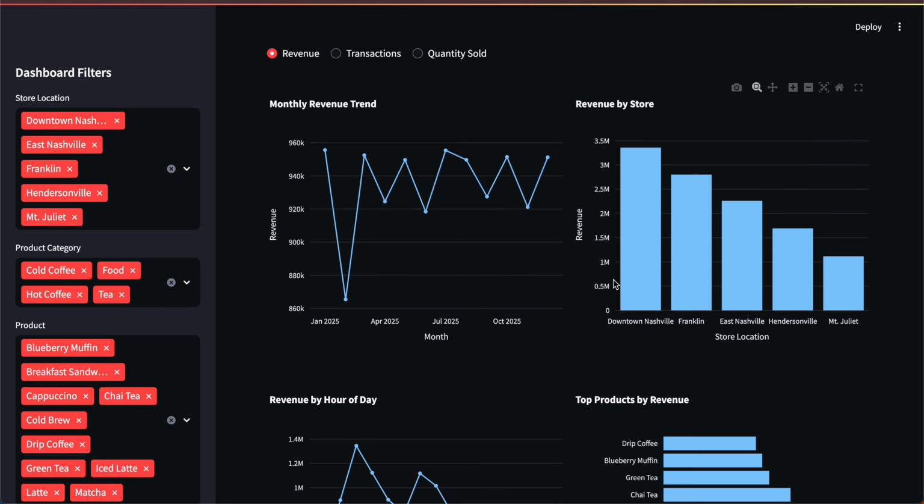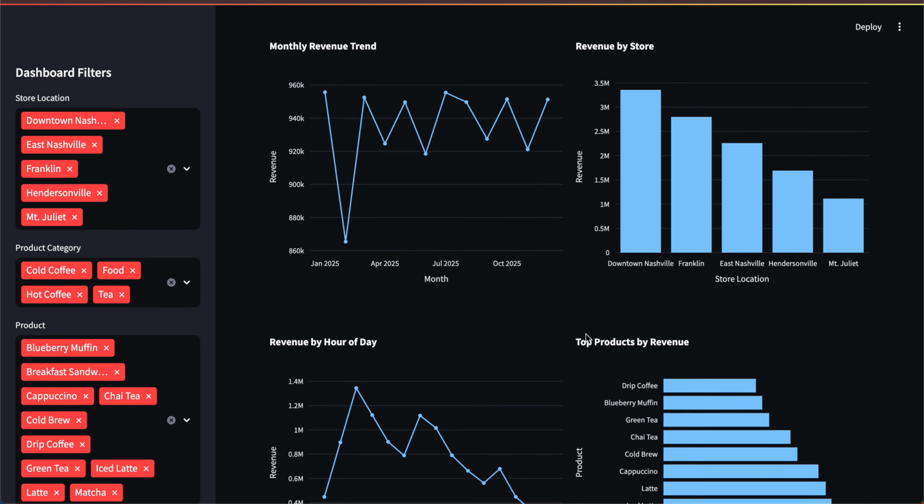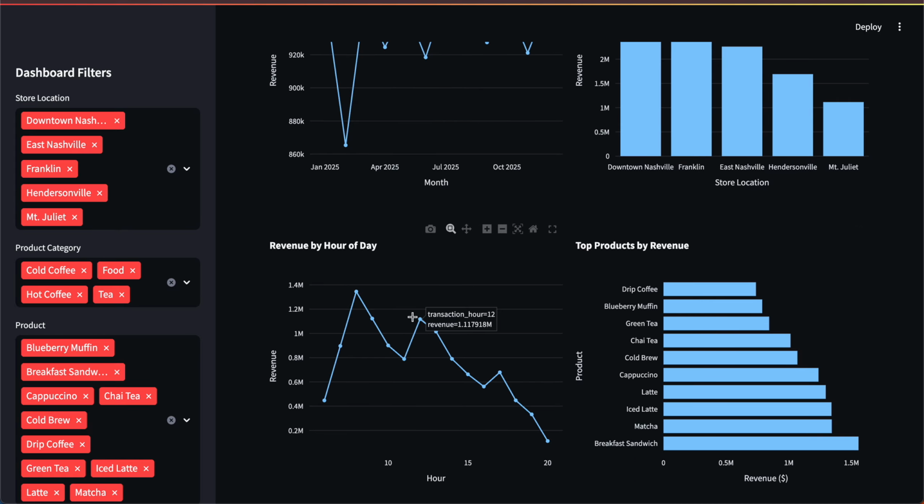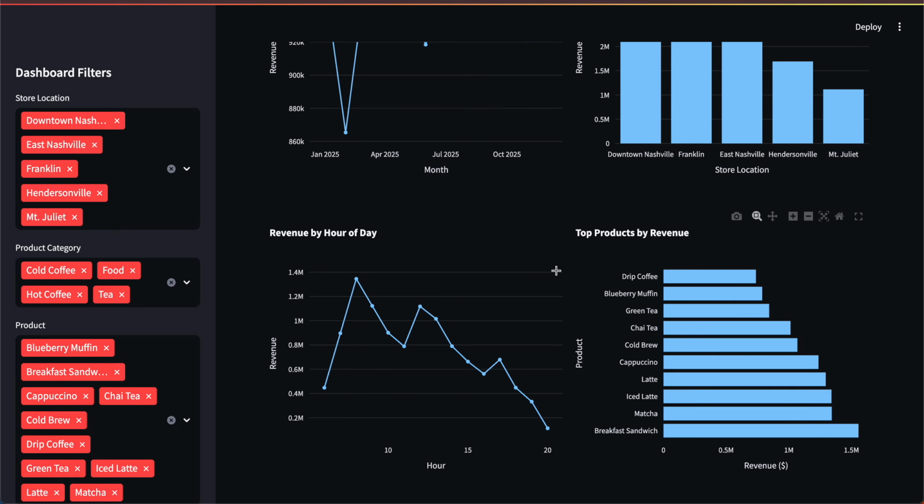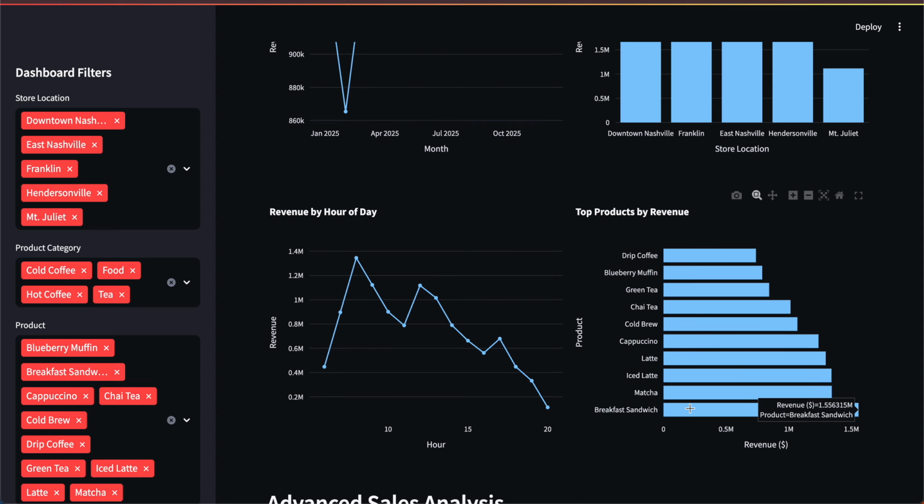So we have the monthly revenue chart, which allows users to identify changes in revenue over time. You can also look at revenue by store. Downtown Nashville here is the leader out of the 5 locations. And then you can also look at revenue based on the hour of the day or top products by revenue. Looking at the revenue by hour of the day, you see sales kind of dip down as the day moves along. Here, the breakfast sandwich is the leader of revenue by product.